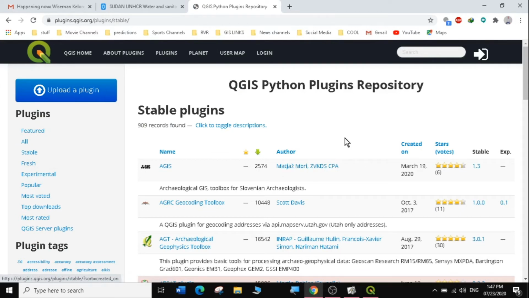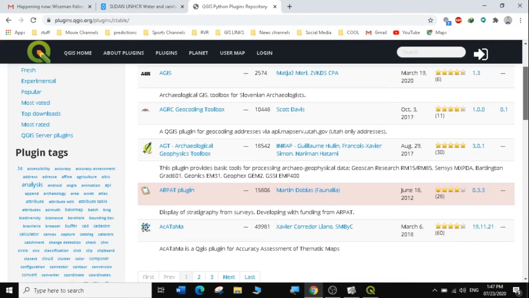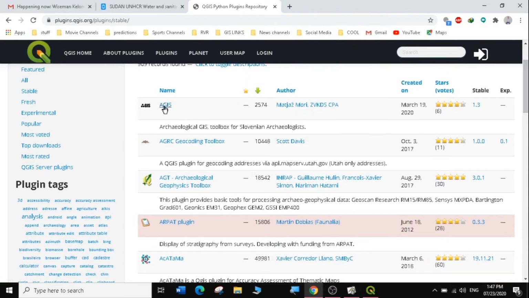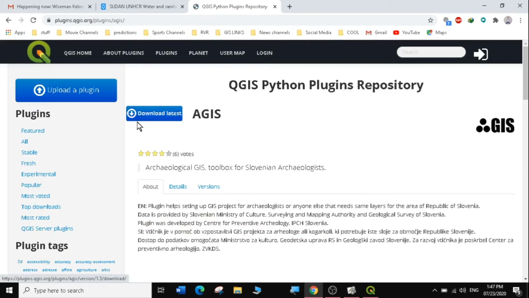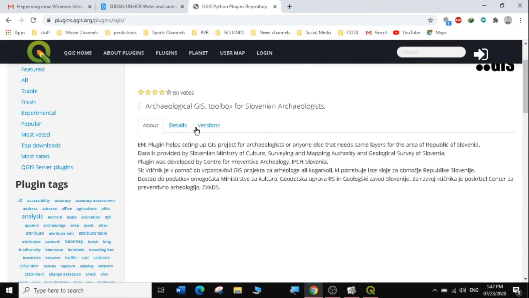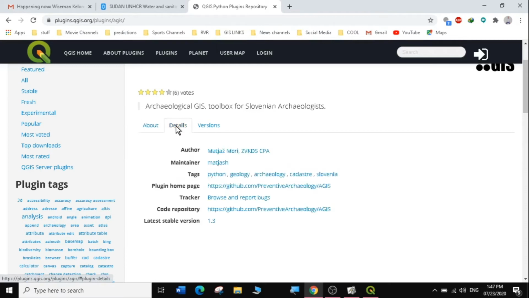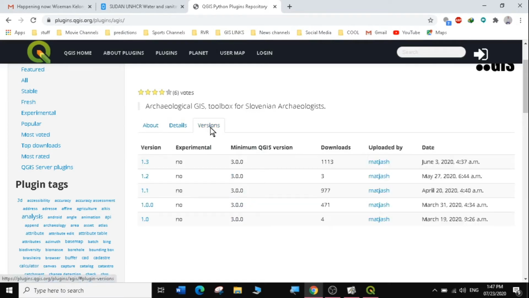And then you can see there is this plugin here called the AGIS, right? It has that rating. It was developed in March. So I'm going to select this plugin. Then I will read the information about the plugin, the details and who created it, then the current version, which was updated on June 3rd, 2020. So I'll select 1.3, you can see that's the latest.